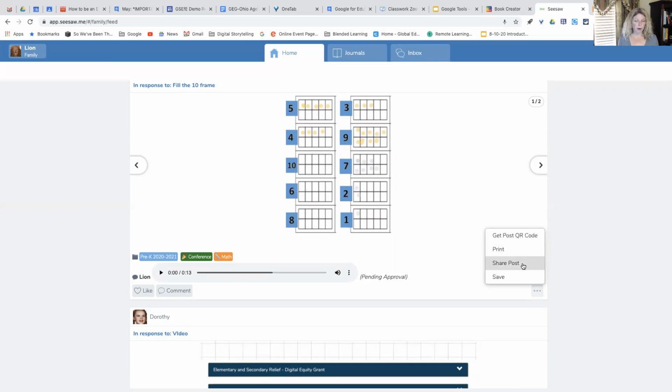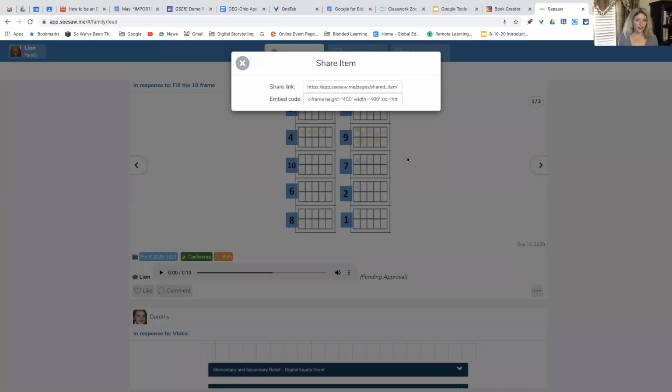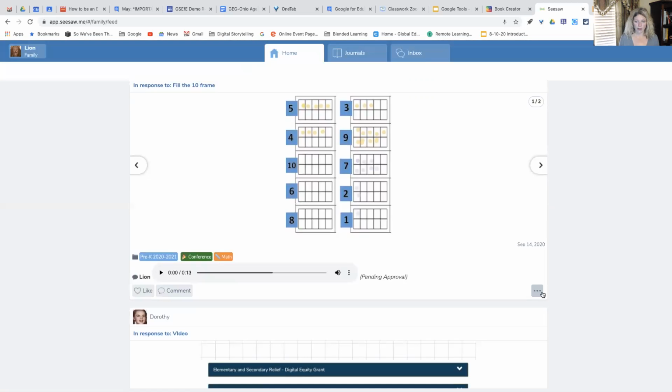I can share this post. So if I want to share this out there on social media, I can share the post. I can get the link to this and even the embed code. Okay. And then you can even save this activity that your child completed.